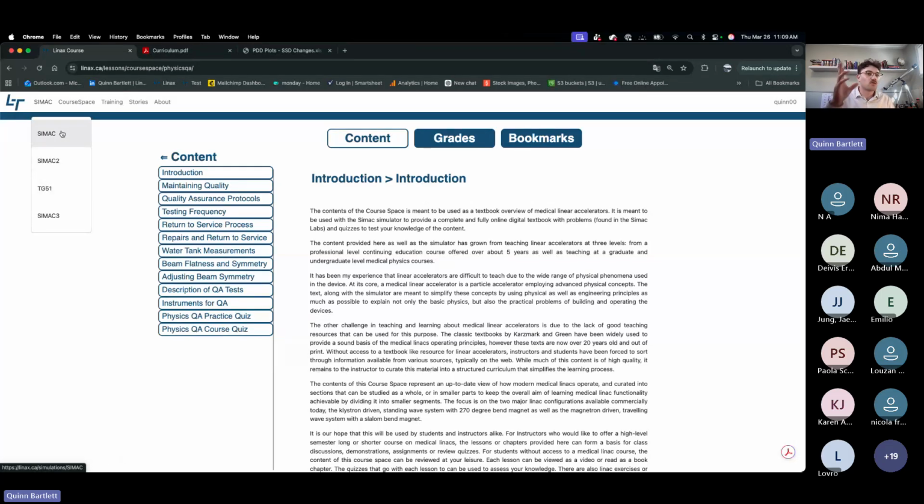So we have our original one, which is very limited in features. Our main one is SIMAC 2, which is the one I'll be using today. We also have a TG51 simulator, and I'm offering some workshops right now on this, taking people through a full protocol. I'll talk a little bit more about that at the end. And now you can even see we have SIMAC 3 coming down the line.